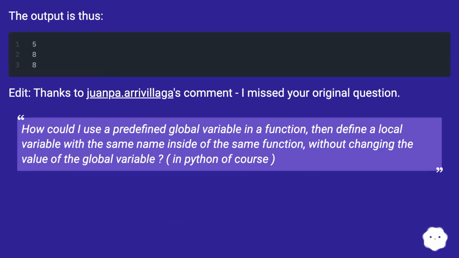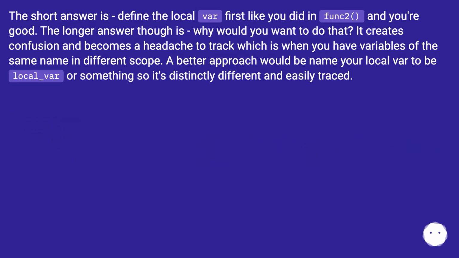Edit: thanks to Wampar.Aravilicus' comment, I missed your original question. How could I use a predefined global variable in a function, then define a local variable with the same name inside of the same function without changing the value of the global variable? In Python, of course. The short answer is, define the local var first like you did in func2, and you're good.